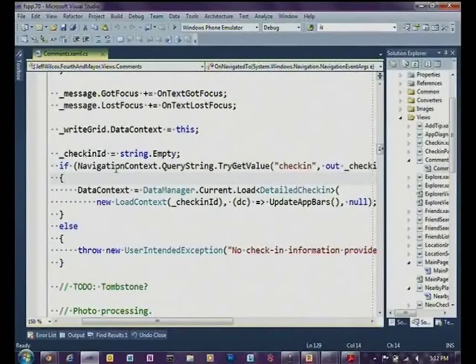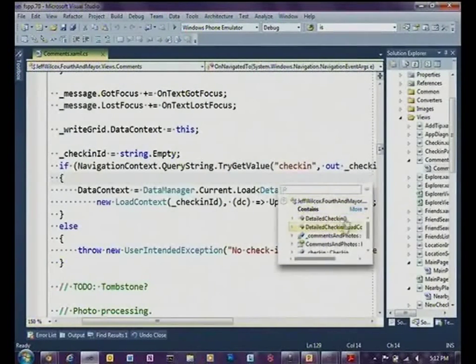And for a talk like this, I can't step you through all the code, but literally that one line is going to go back. It might hit Foursquare. It might hit a local cache. Whatever it does, it's going to come back, and I'm going to have a fully hydrated object called detailed check-in.